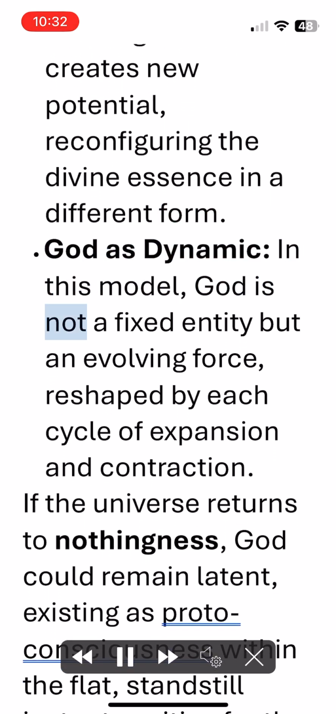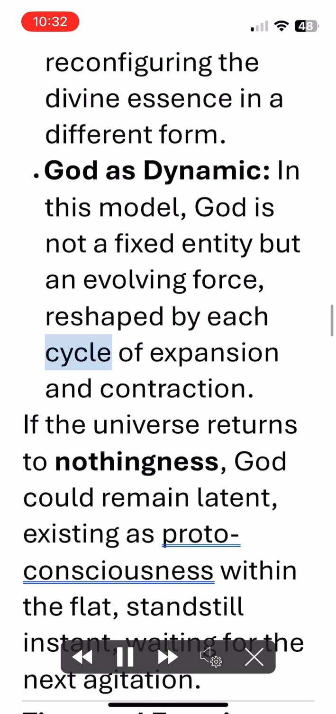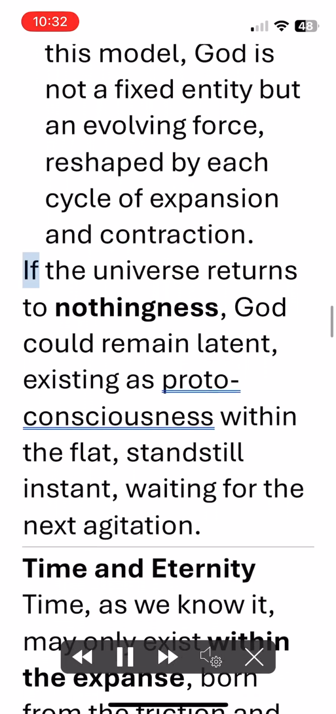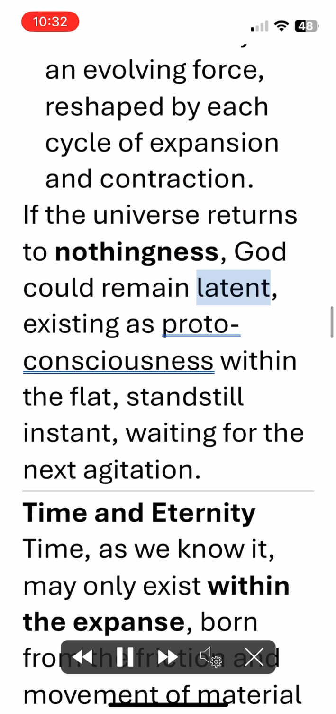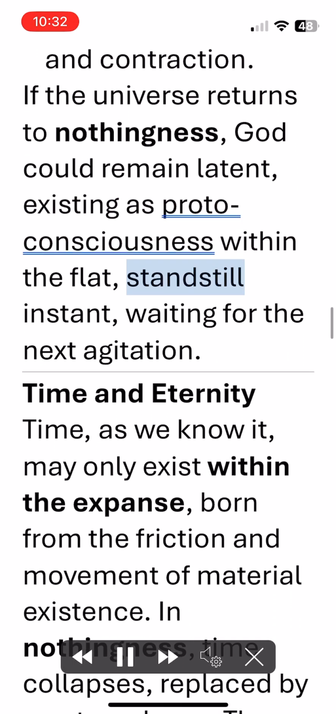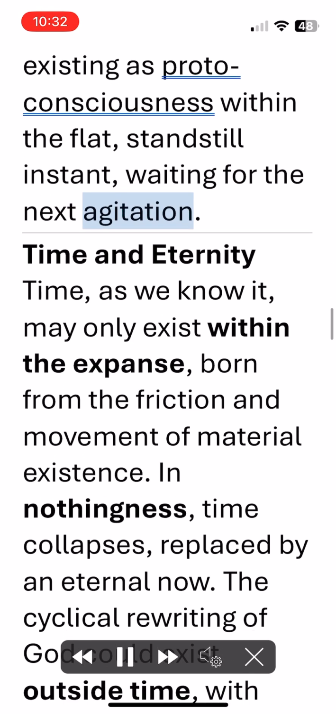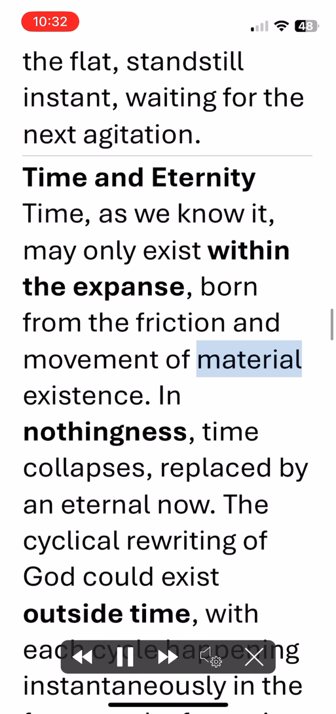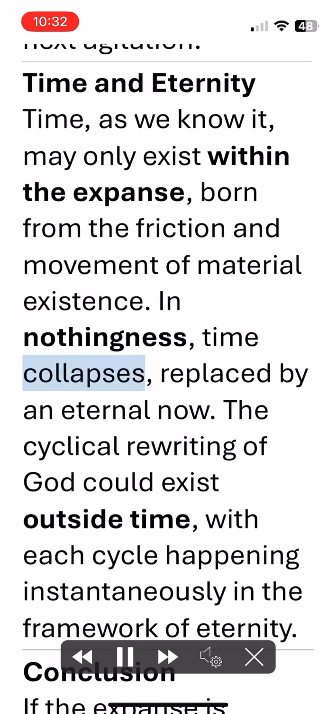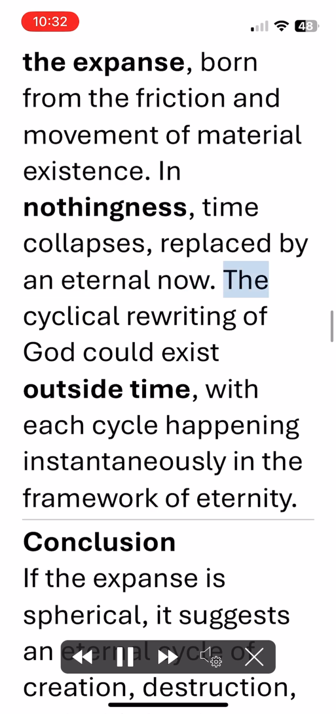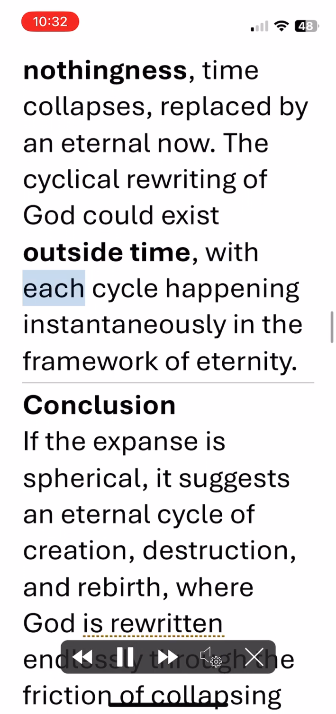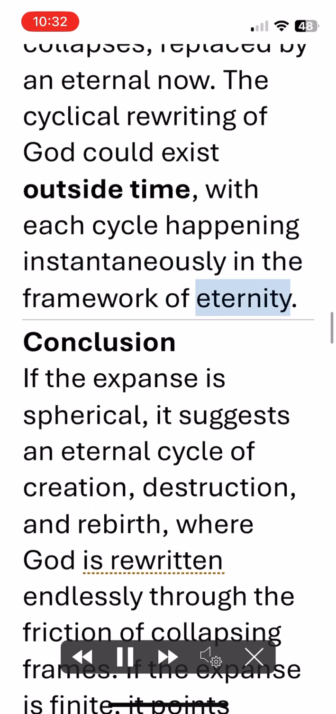God is dynamic. In this model, God is not a fixed entity but an evolving force, reshaped by each cycle of expansion and contraction. If the universe returns to nothingness, God could remain latent, existing as proto-consciousness within the flat, standstill instant, waiting for the next agitation. Time and eternity. Time, as we know it, may only exist within the expanse, born from the friction and movement of material existence. In nothingness, time collapses, replaced by an eternal now. The cyclical rewriting of God could exist outside time, with each cycle happening instantaneously in the framework of eternity.